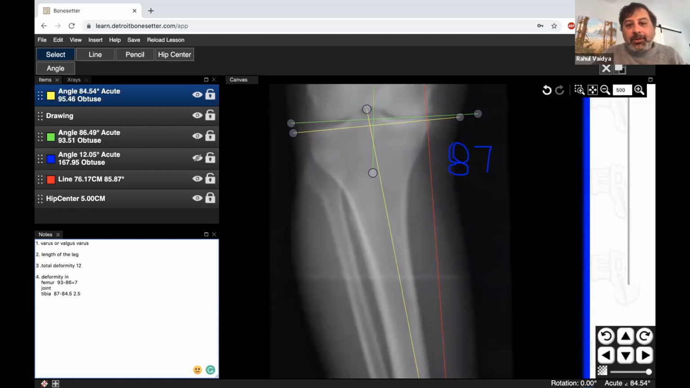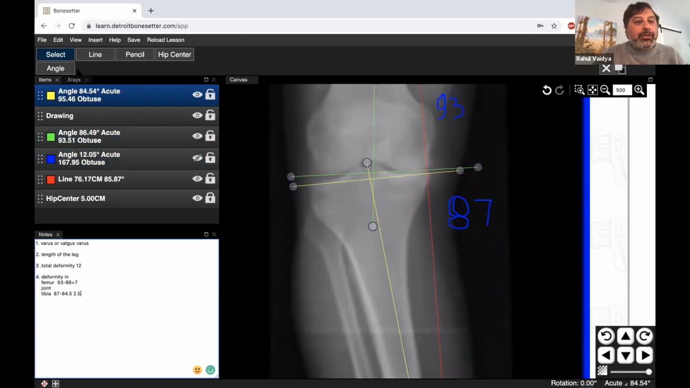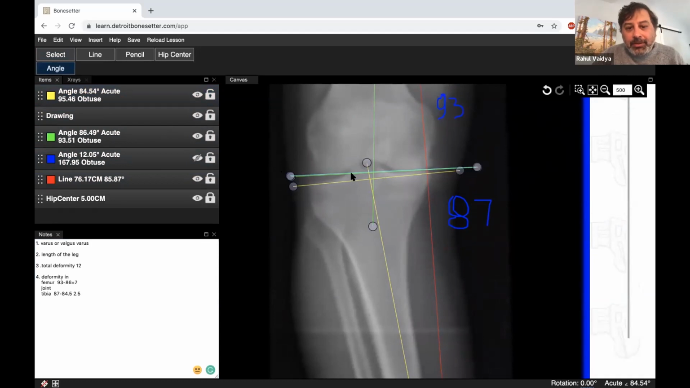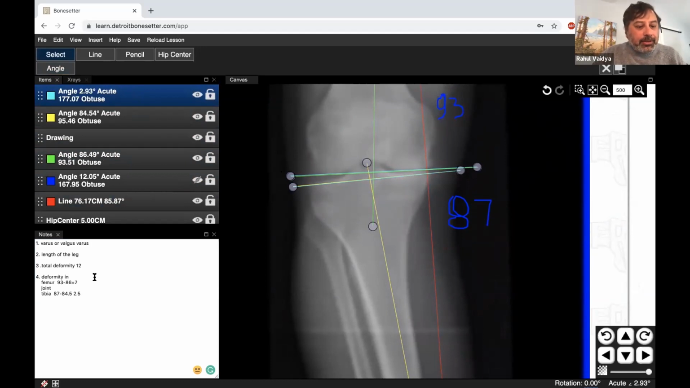And the last thing I'm going to do is measure the angle of the joint line. I can use the two that I've measured already from here, and I can go over them, and the angle there is about 3. So if I add this up, I've got about 7 degrees deformity in the femur, 3 in the joint. And again, it looks like there's a little bit of arthritis and a little bit of ligamentous laxity. That's why that joint line's not flat. And I've got about 2.5 degrees in my tibia, or about 12.5 or 12 degrees for the total deformity.